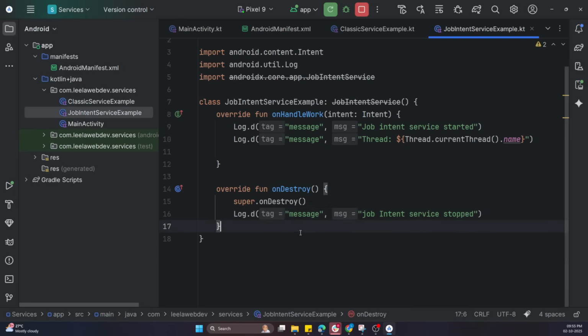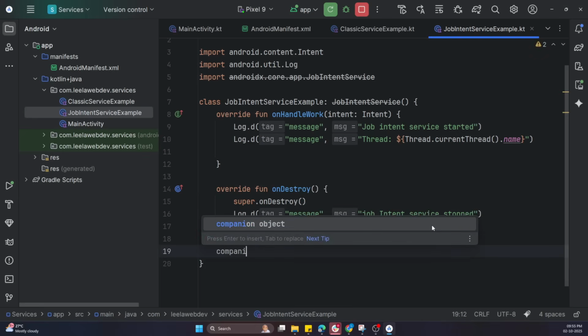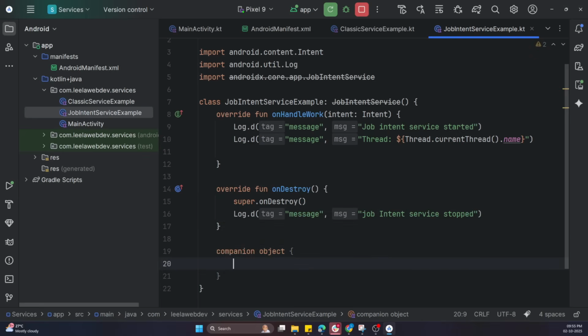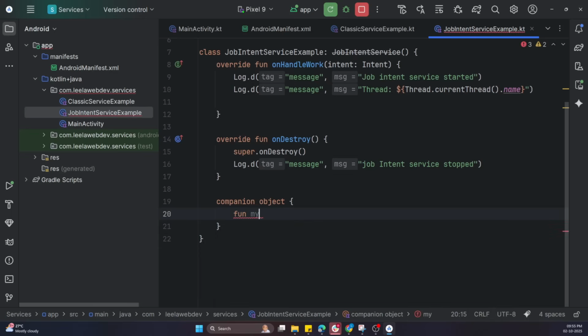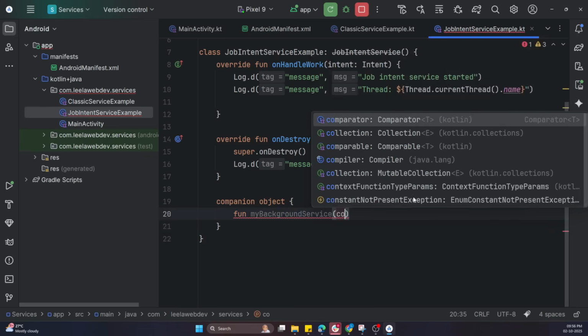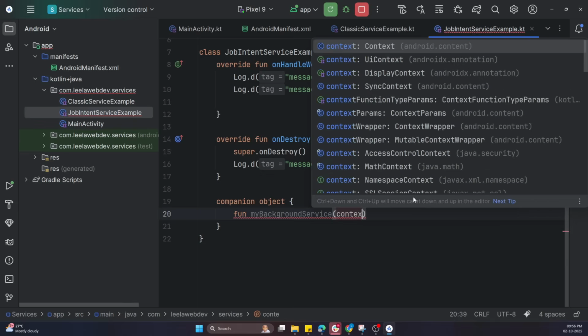In Kotlin we actually don't have support for static methods. For this one, we need to create a companion object. In this companion object we can create our own function, so that I can call this function outside. So here I can use my background service without actually creating the object. So this is the own function I am creating. Context, I will be sending the context for this one.